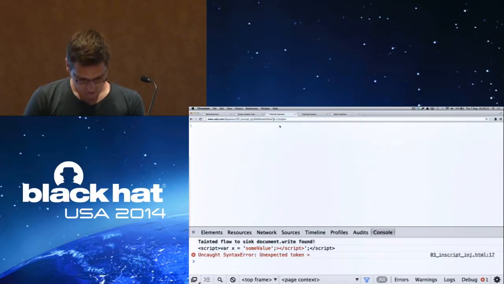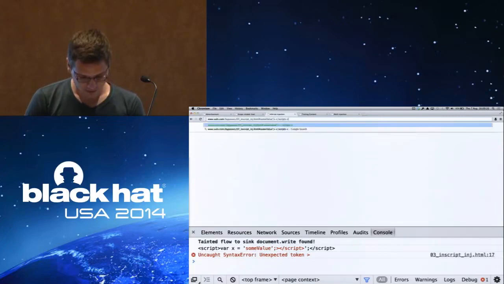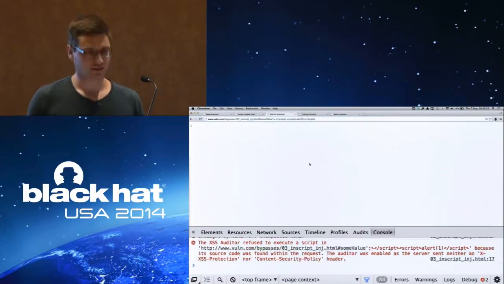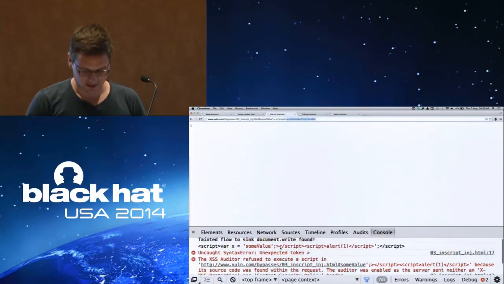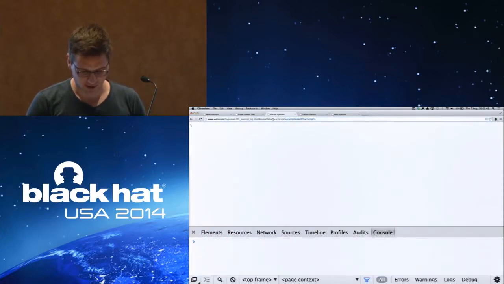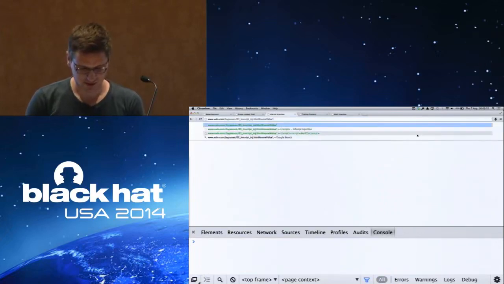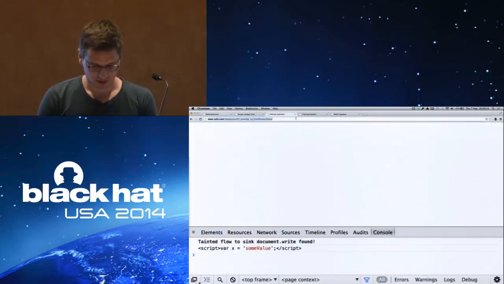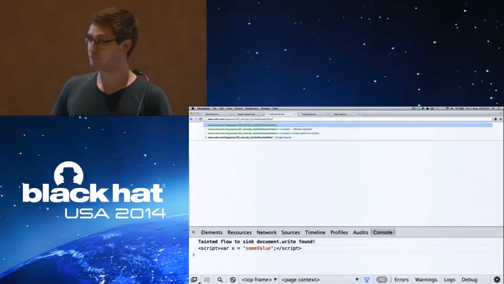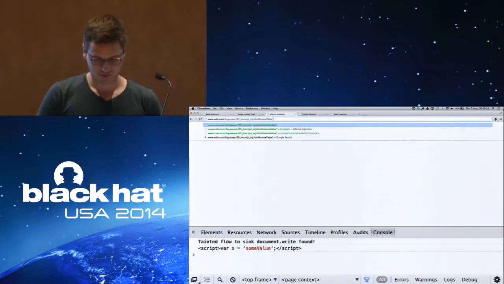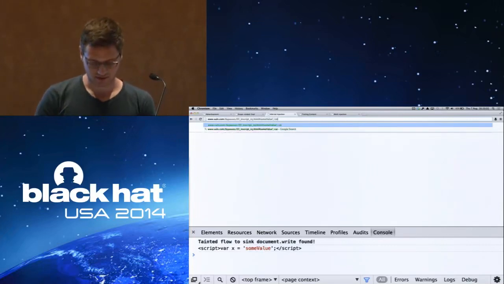We get an unexpected token. That is okay. Now let's try this one: script alert 1. I hope it won't work. Again, the XSS auditor refused to execute that script because, as you can see up here, it's completely contained in the request. But why should we try to do it in such a complicated way? We can just finish the assignment here. Let me get that down here again. So close the string with a single quote, and do a semicolon to end that statement as a whole.